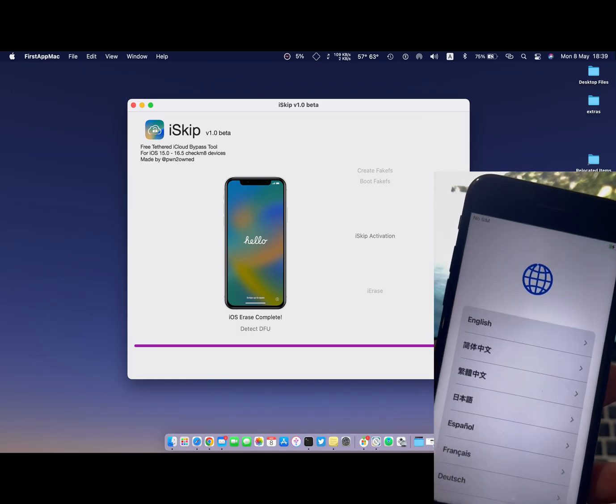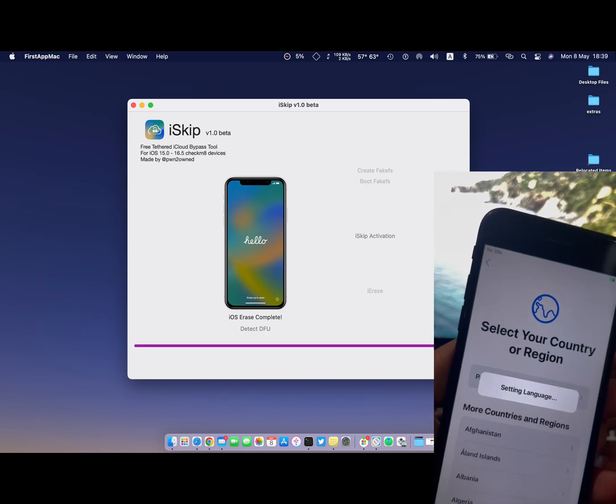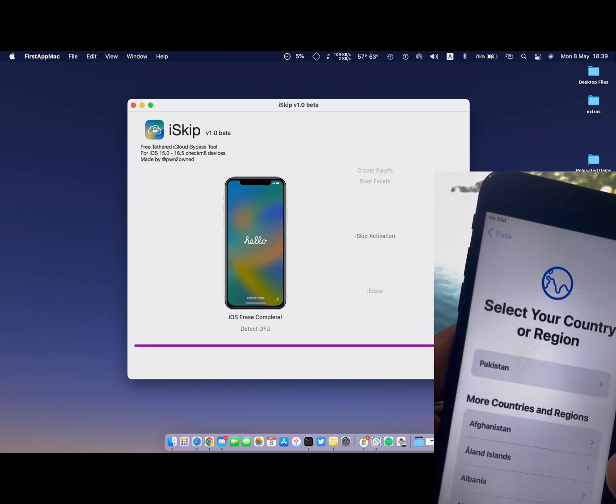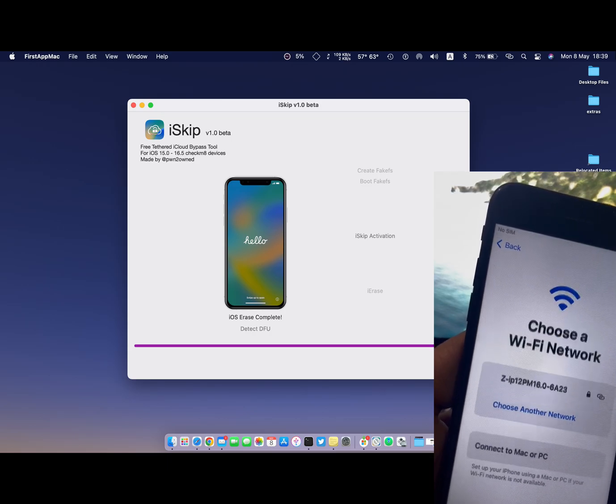In this video I will show you how you can bypass your iCloud locked device free of cost. You can also use this tool on a Windows computer.